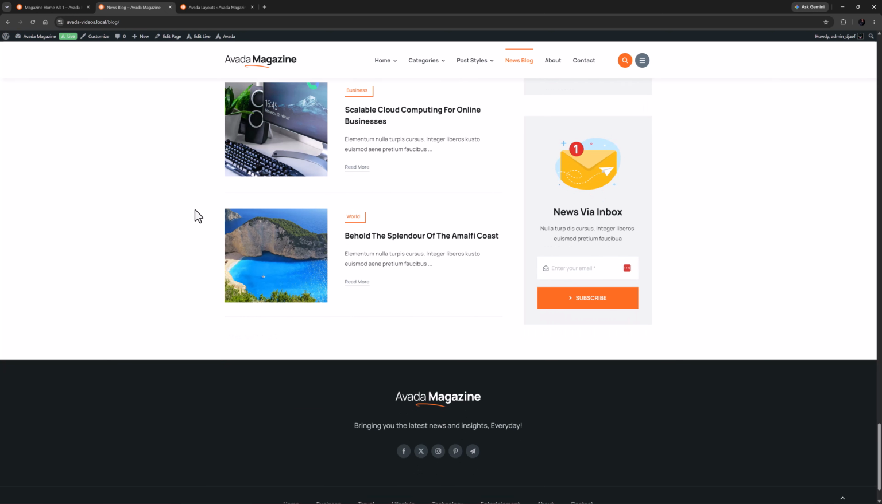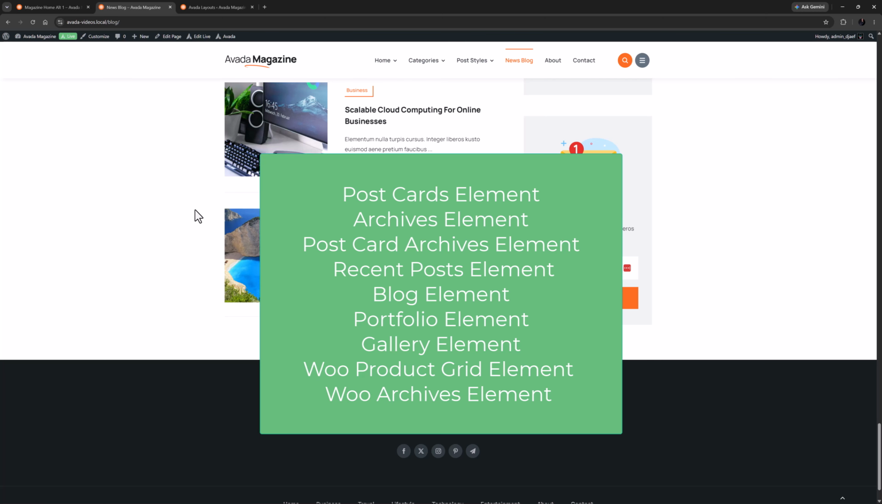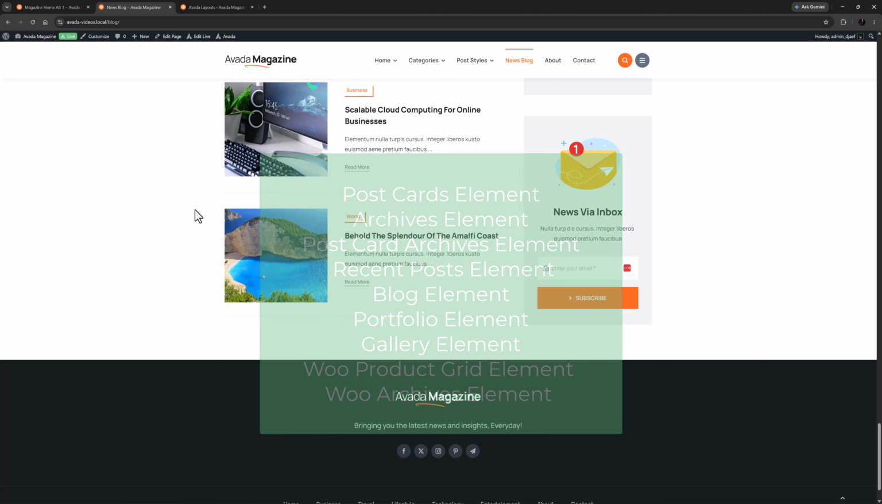And of course it's not just blogs you can use pagination on. Pagination can be useful for any post type grid display, like blogs, portfolios, WooCommerce products, and even galleries and custom post types. The pagination options are the same on all elements that support it, such as the postcards element, the archives and postcard archives element, the recent posts element, the blog and portfolio elements, the gallery element, and the Woo product grid and Woo archives elements.